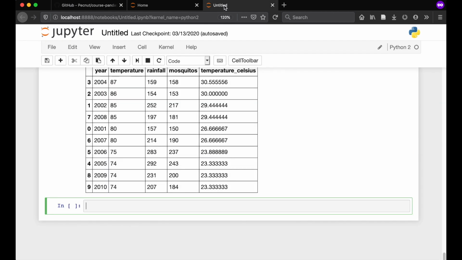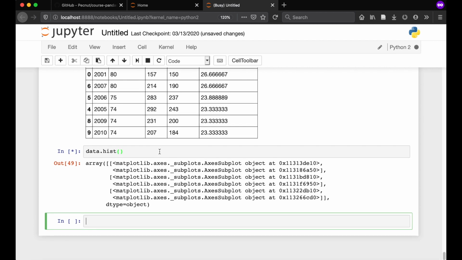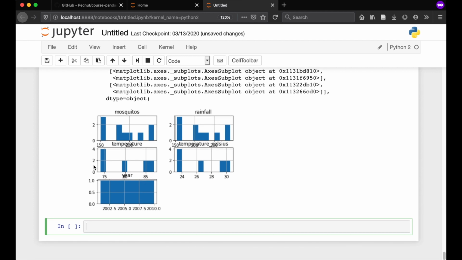If we go back to our Jupyter Notebook, just stick in data.hist and be amazed as you get little histograms for all of the columns. There's the mosquitoes, the rainfall, temperature. Okay, they're a bit cramped together. That's just Jupyter Notebook style. But temperature in Celsius, which of course is the same, and the year, which unsurprisingly is somewhat flat.